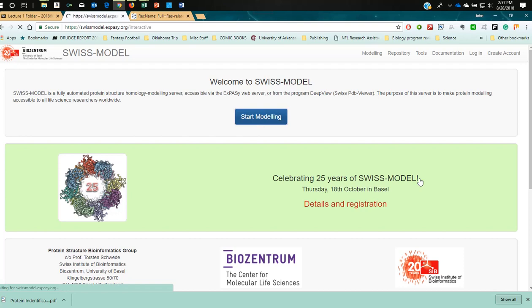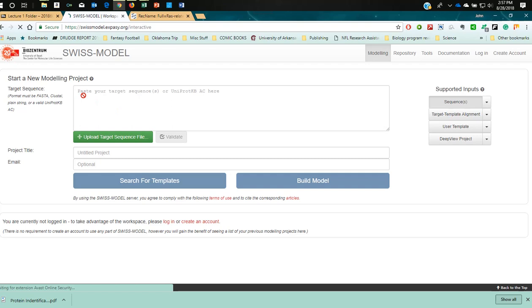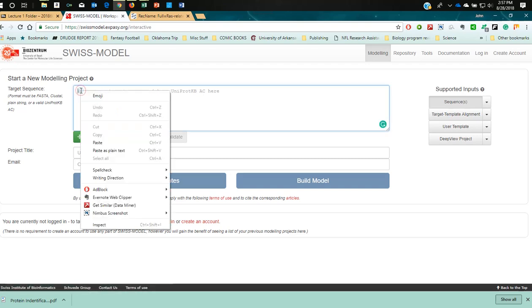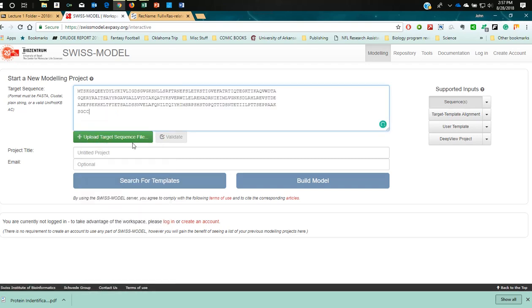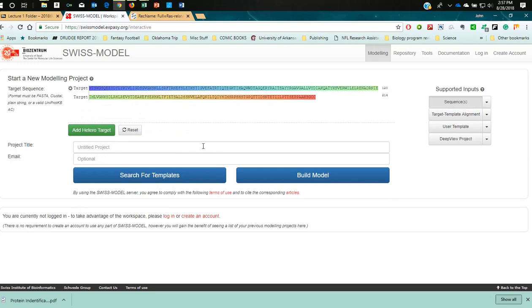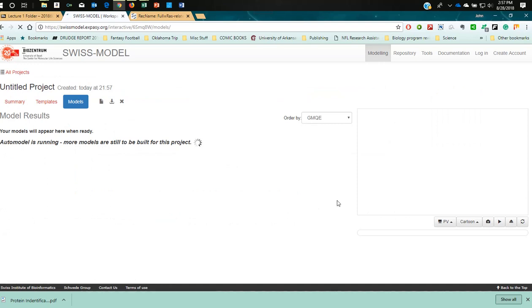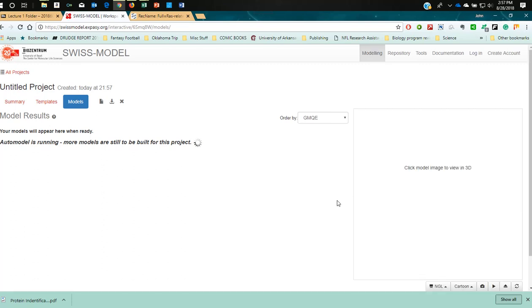See, they're excited. Welcome to Swiss Model. Let's see what happens. I haven't done this, so paste your target sequence. So I'm going to paste. Okay, and let's see, build a model. Let's see if it lets me build a model. I may have had to put a project down or an email. Auto model is running. Okay, so I think it's modeling my protein here. Let's see what happens. I haven't done this before.